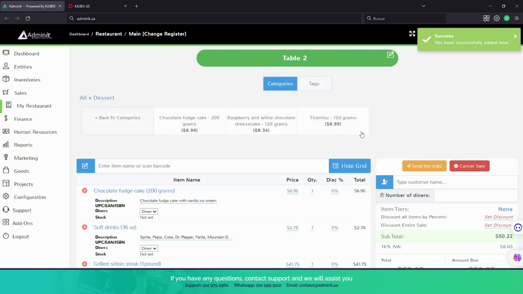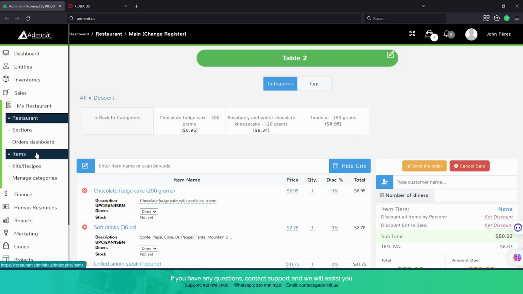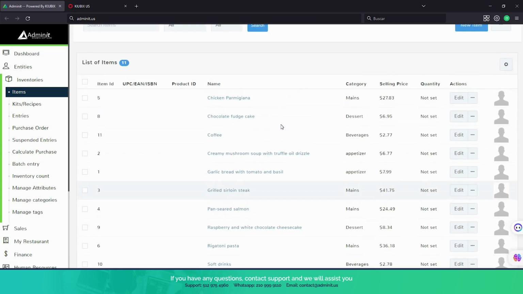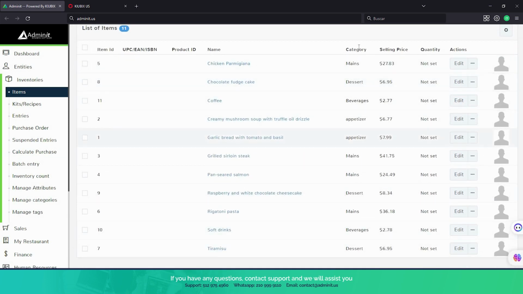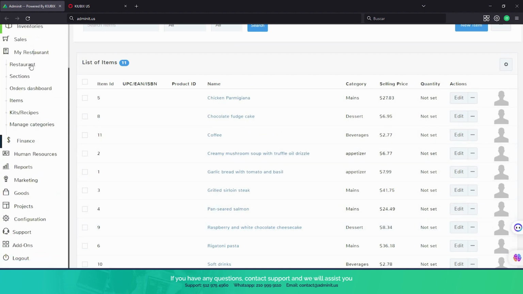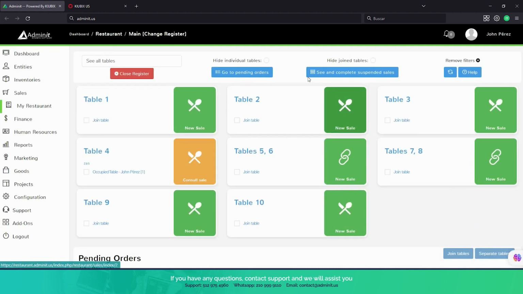Now, all of these items I have previously set here in the item section. Here is where you would be able to add any items that your restaurant offers. In my case, these are the items that my restaurant offers. You could add a category to them. You could set the selling price, and then the quantity in case you have a limit. Let's go ahead and go back to the sale. Let's go to the restaurant and then go back to table 2.